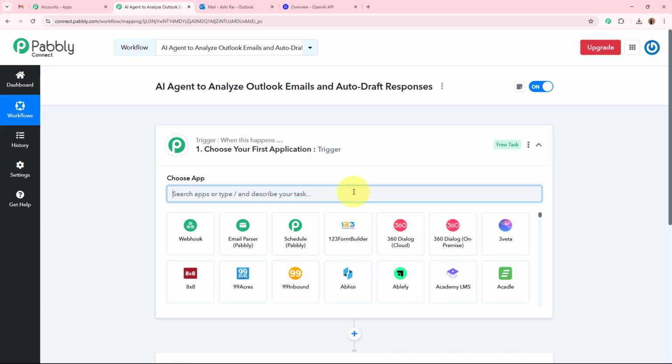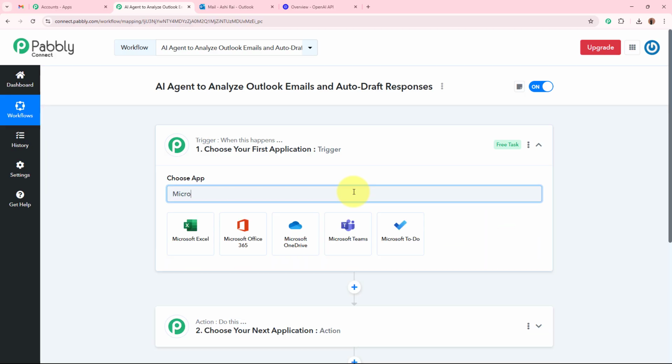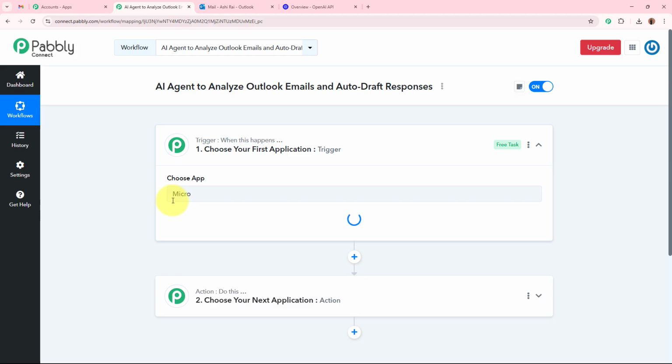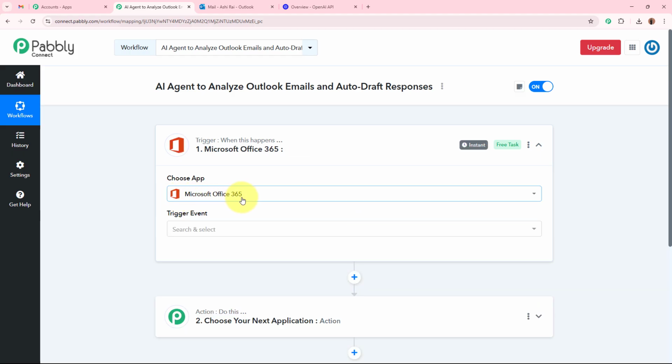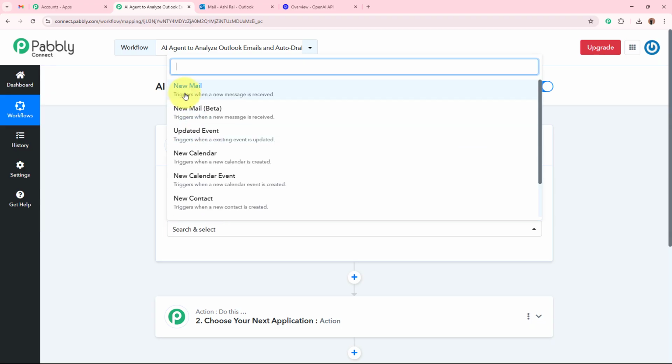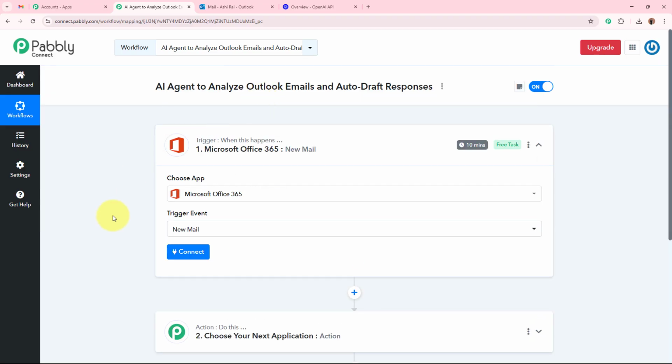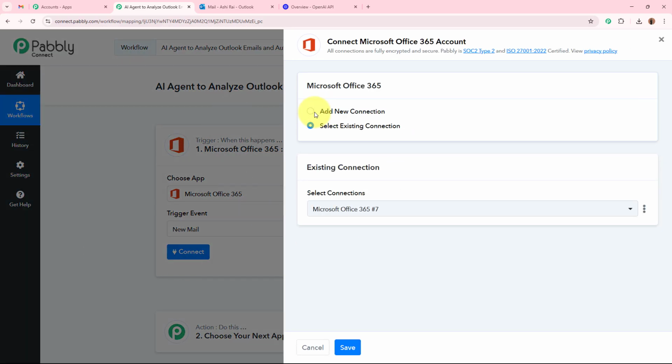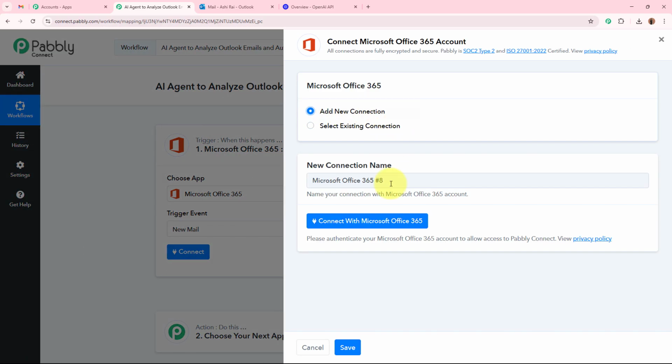Firstly, we're going to set up our trigger step, in which for my trigger application over here, I'm going to select Microsoft Office 365. Inside this trigger application, we have a trigger event of new mail. As soon as a new mail is forwarded to Microsoft Outlook, automatically the trigger, that is Microsoft Office 365 new mail, is going to capture the response of that. After selecting the trigger application and the event, I'm going to click on this connect button. A window is going to appear in front of you, on which click on add new connection.